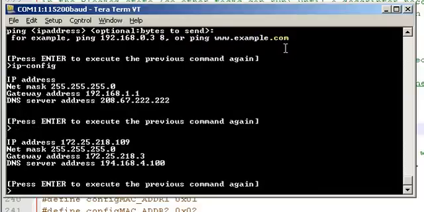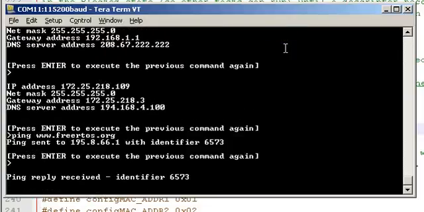Now, you may have heard me connect the Ethernet cable in the background. So if I hit enter there, by the way, hitting enter just reruns the last command, so that's ip-config. And you can see there that we have the IP address, gateway and DNS server addresses assigned to us now from the DHCP server. And we can demonstrate the gateway and DNS functionality by typing ping www.freertos.org or any other URL. The DNS resolver has resolved it to an IP address of 195.866.1, and we've sent a ping out with identifier 6573 and received the reply with the same identifier.